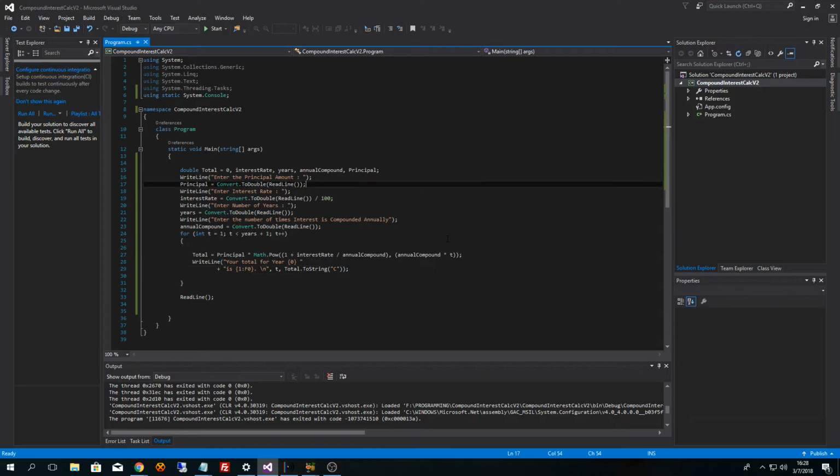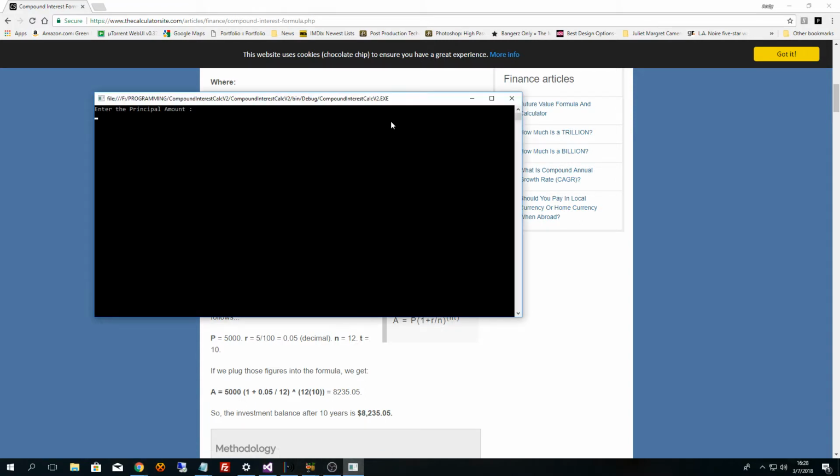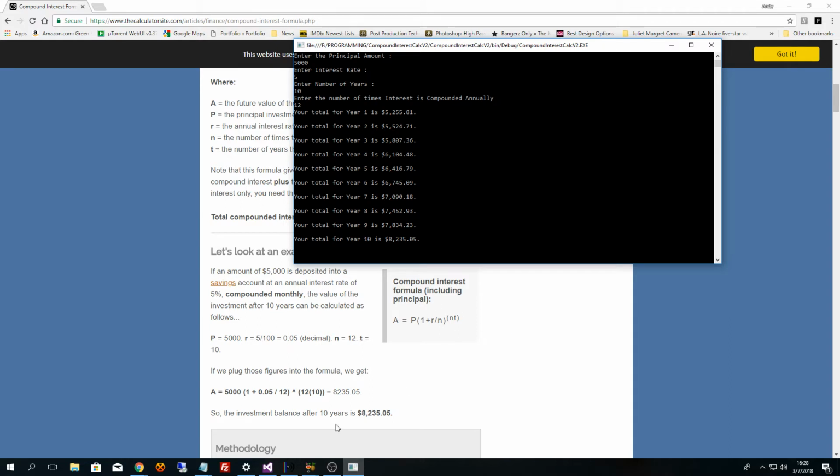So we'll go ahead and run the program again using the information from the formula website. Their principal investment is $5,000. Enter. This is in a savings account, so their interest rate is 5%. Number of years, 10 years. The interest rate is compounded monthly, so there's 12 months in a year. So we do 12. And then, after 10 years, your interest will have accumulated to $235.05, just like it says down here.